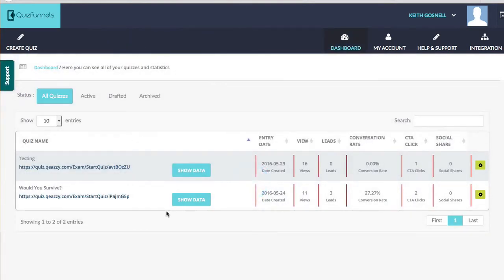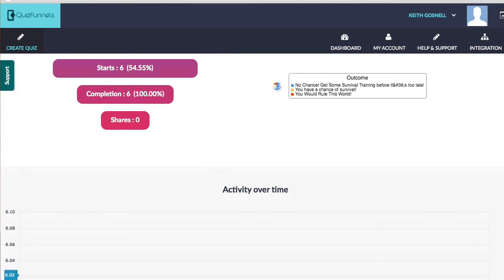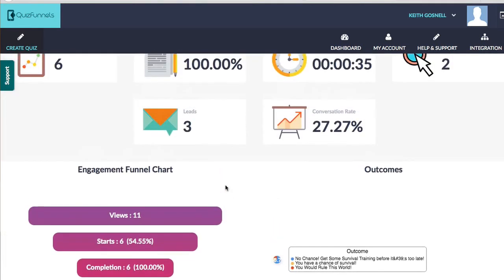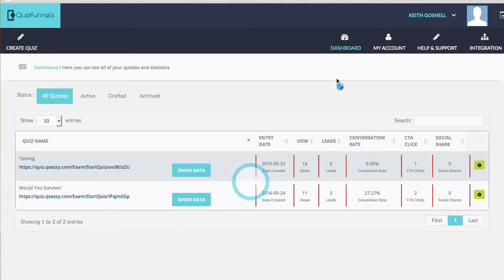Okay, so let's go take a look at the dashboard. Let's take a look at the statistics that I've got out of this. Okay, so you'll see here's my Would You Survive. These are the views, which are all me, my leads, my conversion rates, the CTA clicks, and the social shares. Okay, so we're going to go ahead and take a look at everything that we have in here over time. So you're going to see that again, which is all me. It's giving you outcomes, and you'll see your leads, your times taken, and all that good stuff. And you can certainly filter that by all times.